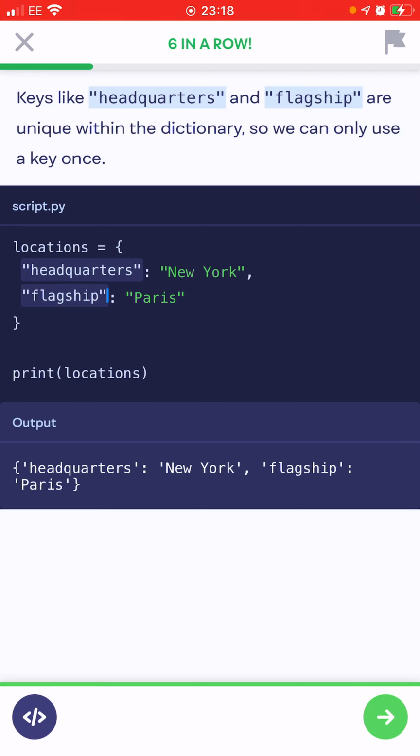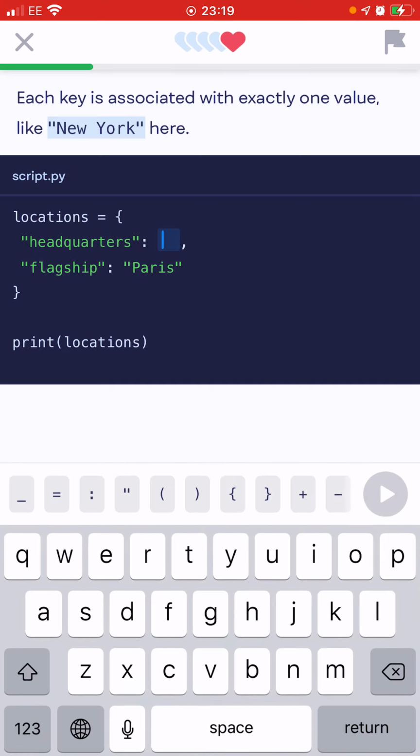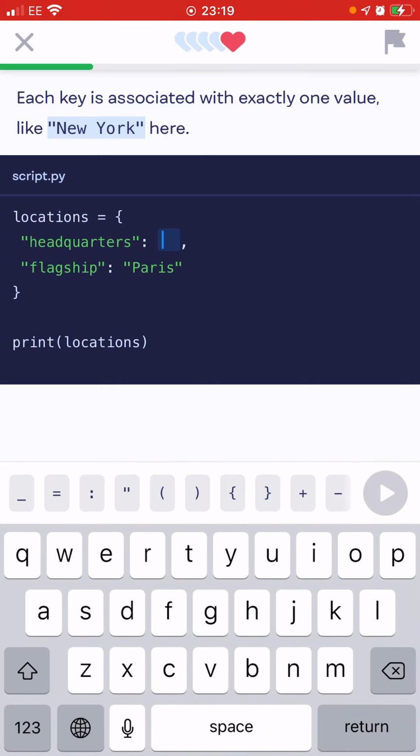Okay. Next. Each key is associated with exactly one value, like New York here. Okay, so we want to type New York here.